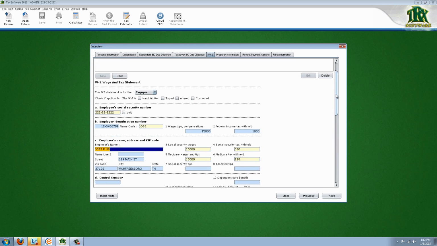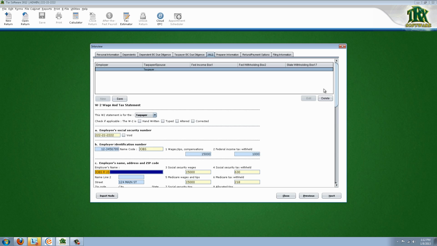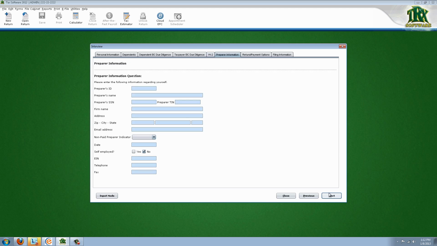Alright, we'll stop here at one W-2, but we will add more in the input mode. So we'll hit save this W-2, go on to the next information. Your preparer information is entered here. What I did there was I had an ID number created from my preparer information.